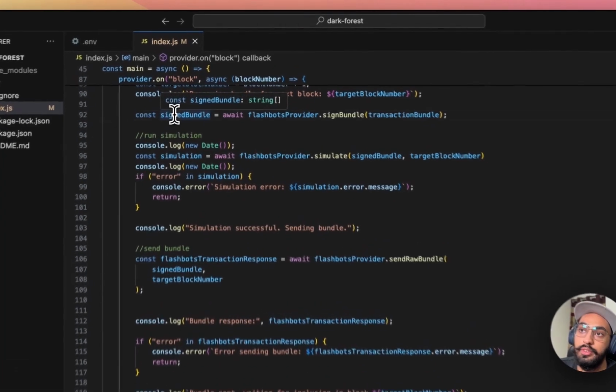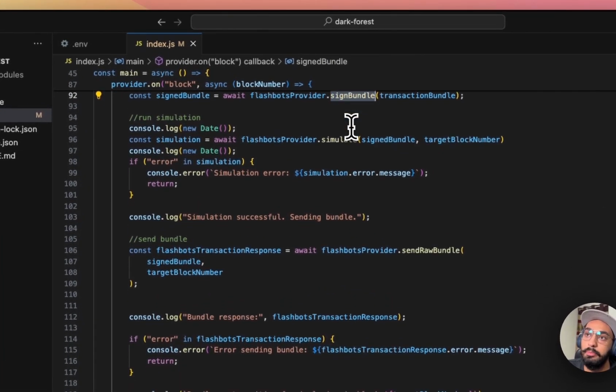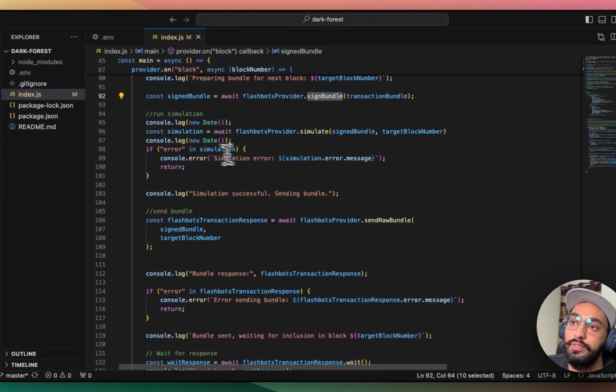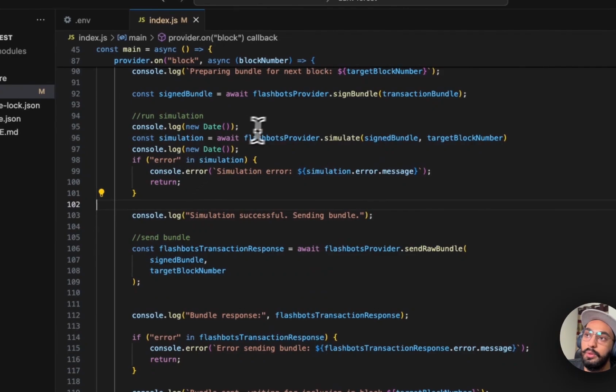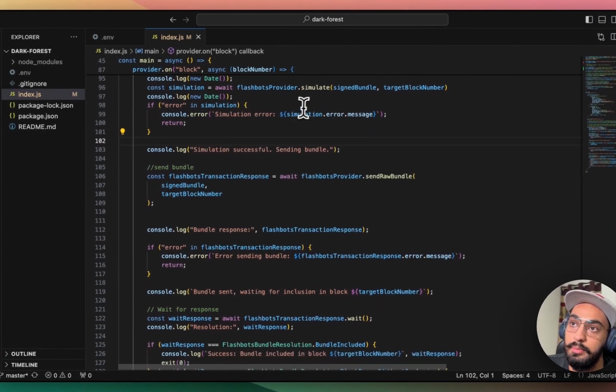So after you have successfully created a bundle, we are going to sign the bundle by calling the sign bundle function method. Then we are going to run a simulation, right? So after that, we have created a bundle. We are going to call the simulate function, and then we are going to create a simulation and check if our bundle is created successfully.